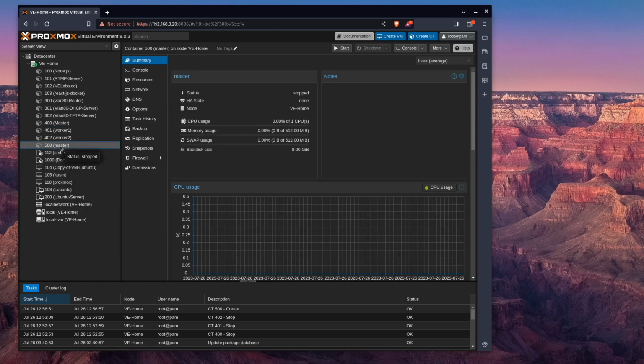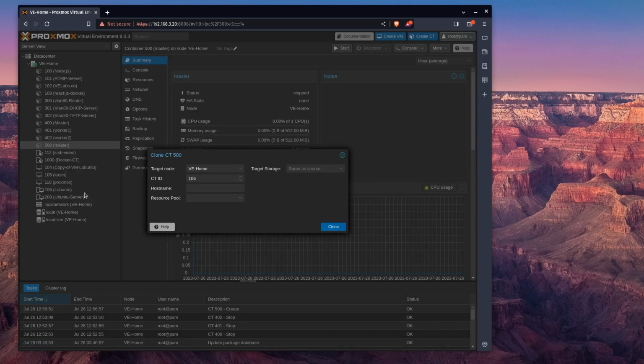or I could select my container, right-click on it, and clone it. And let's call this 501. And we're going to give it a new host name of worker1. And then I'm going to repeat the same process to create my last node.